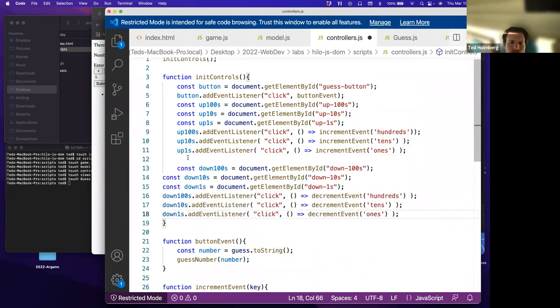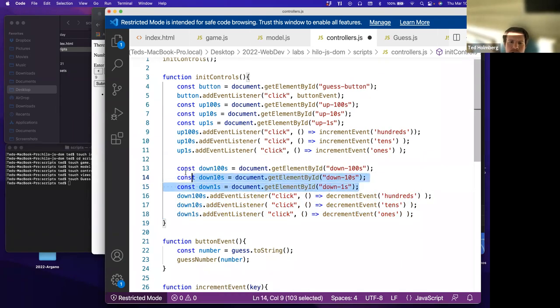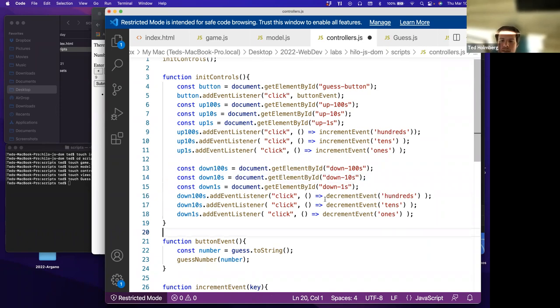So here, let me tab this all over. I'm going to grab the references of those three buttons, the down100s, the down10s, the down1s. The reason why I'm doing this is that I want to be invoking this decrement event using a very specific key that gets passed in based off of what it is. So if it is the hundreds button, then I want the key to be hundreds. If it's the tens button, I want it to be tens. But since I don't want the invocation now, I want it to happen when the click event occurs, I'm going to pass this anonymous fat arrow function that, when it gets invoked, just does the decrement using the parameters I want. That's what's happening there, just like on the increment. Okay, and then let's test it out.